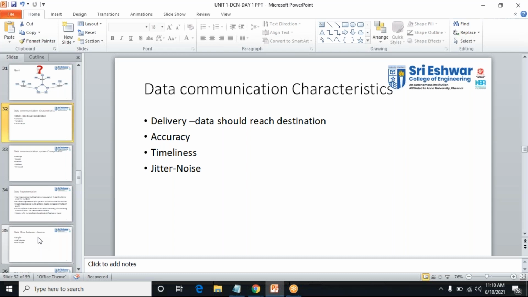We have seen the data communication characteristics. There are four: delivery, accuracy, timeliness, and jitters. Delivery means the data must be delivered to the correct destination, and accuracy means it must be delivered to the correct system accurately, not half the data or with errors. Timeliness means it should reach the destination at a particular time, and jitters are nothing but noises. These are the characteristics.